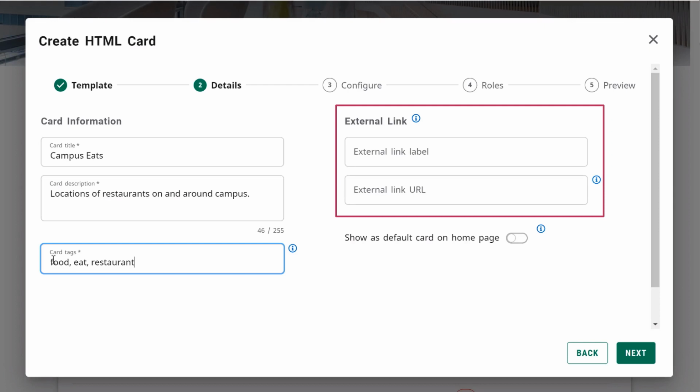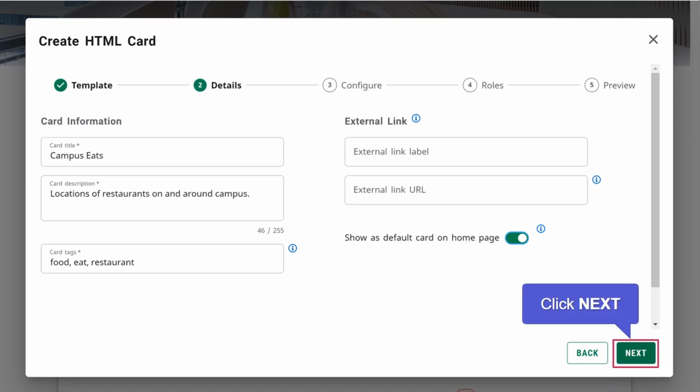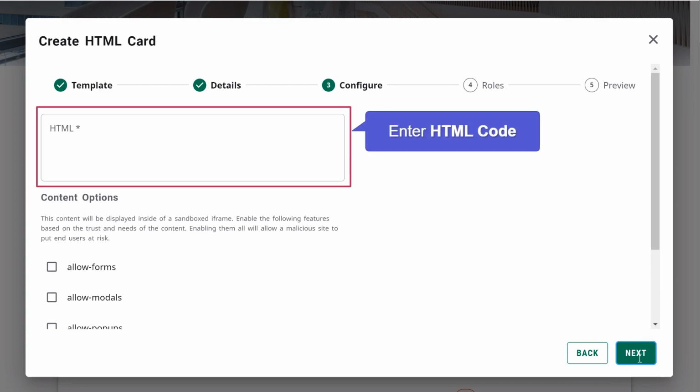The external link is optional, and provides users a clickable link that displays in the footer of the card. For this example, we will leave it blank. We will click the toggle switch to set the card as a default on the home page. Click Next to advance to the Configure page. The Configure page of the HTML template is where the card creator will enter the HTML code for this card. For this example, we have already created our code using an HTML generated from Google Maps.